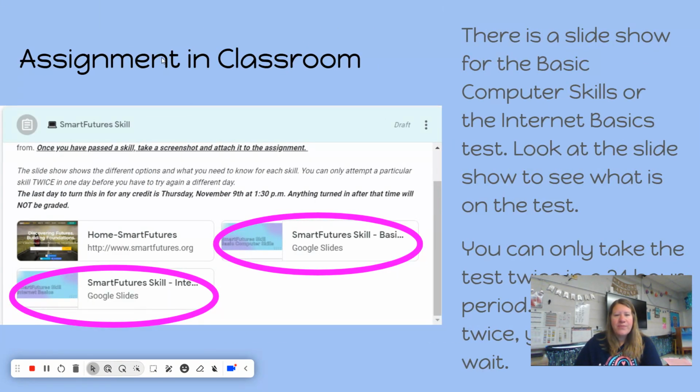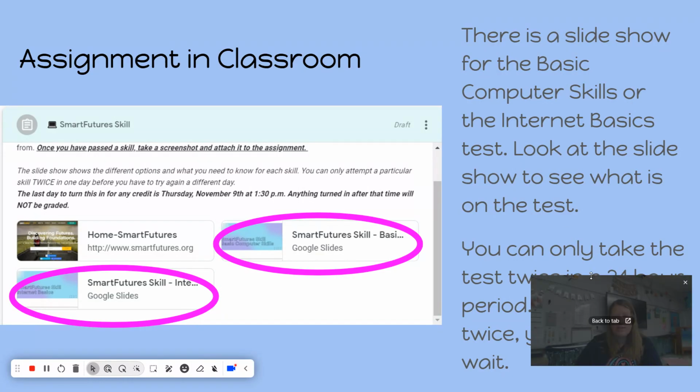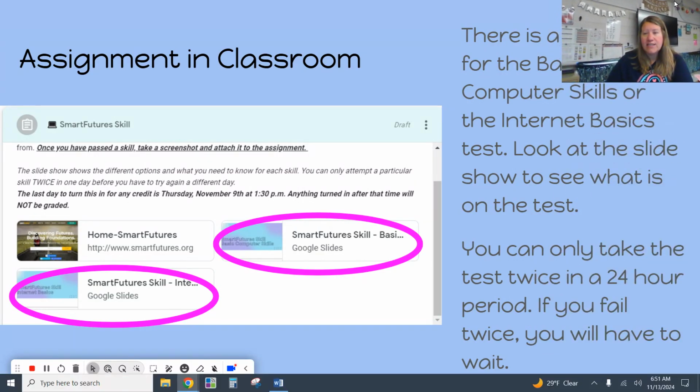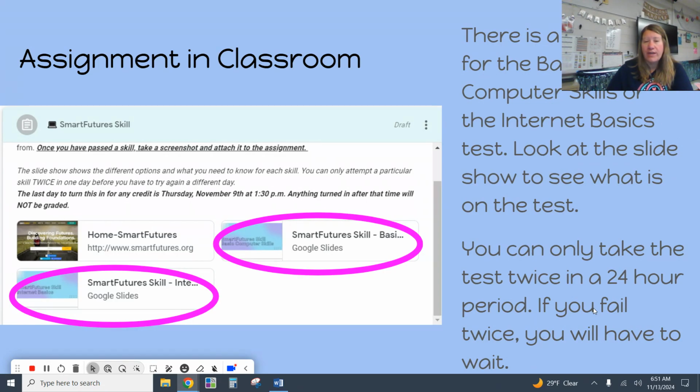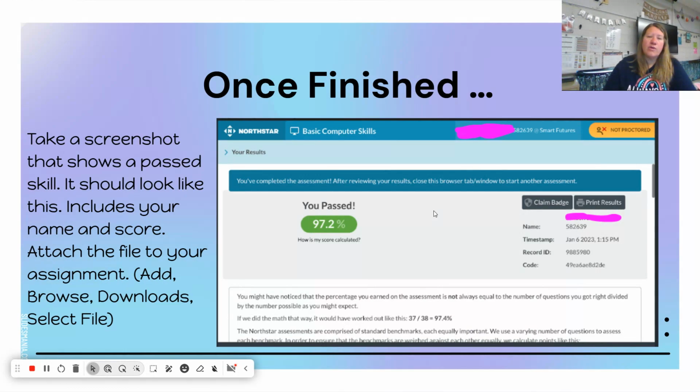In the Google Classroom, I have one for internet basics. I also have one for your basic computer skills. Now, what's important about this is you can only take the test twice in a 24-hour period. If you fail it twice, you're going to have to wait until it says 24 hours. It might not be exactly 24 hours, but close. So the date obviously is wrong on this, but I just have the screenshot in there from before. So let me show you what those look like in a moment.